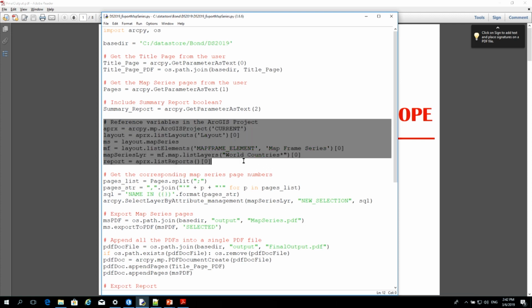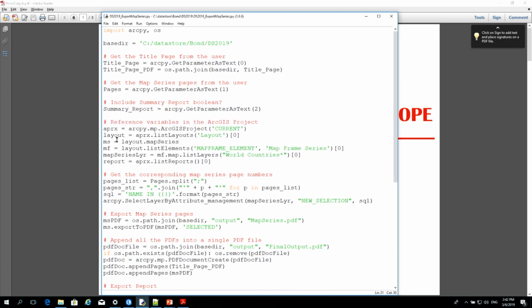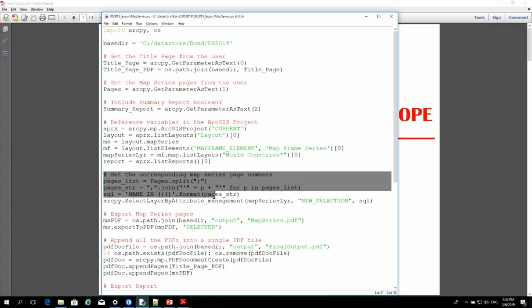Then I just reference some stuff in the project that I'm going to use in my script. For example, here I'm getting the map series from the layout. Here I'm getting the report from the project. Then I just do some string manipulation to get the list of map series pages that the user specified into a format that I could use when I'm exporting the map series.